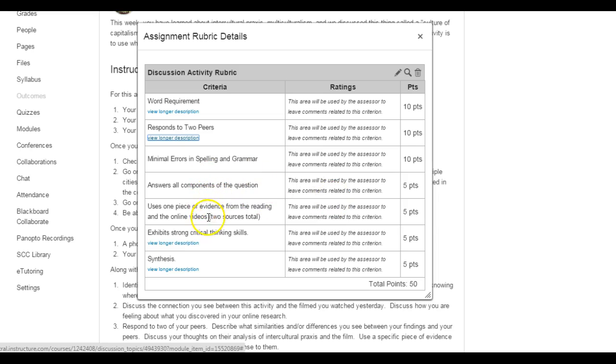Then the next four criteria are worth 5 points each, but they go into something combined that's called content. So think of these last 4 criteria as 20 points. Did you answer all components of the question? In this one, for example, you have a list of, I believe, 4 questions. Did you address all of them in your response?